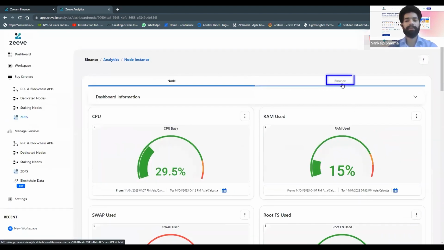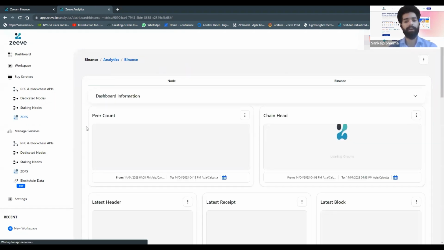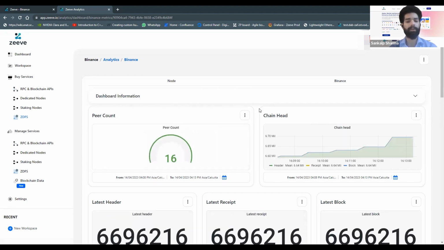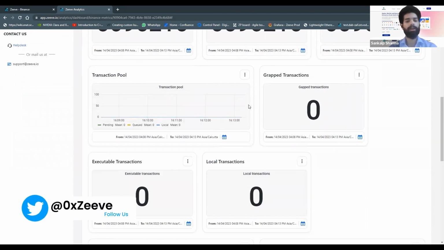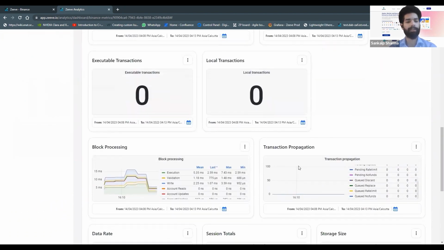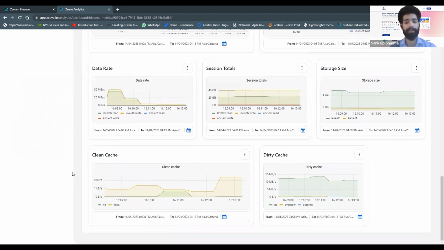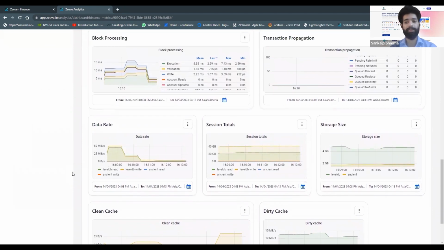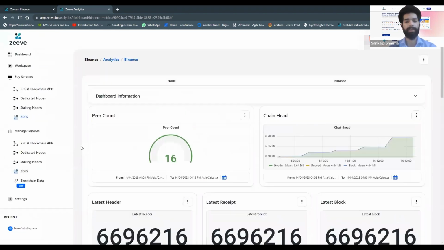Similarly, for Binance metrics, we capture a lot of blockchain-specific metrics here, like the number of peers that your node is connected to, the current chain head for your node, if the block count is updating or not. So latest header, latest receive, latest block, the transaction pool which is currently maintained on your node, any remote transactions, local transactions, block processing time, transaction propagation, storage size, all of the fancy bits which are specific to Binance, yet quite important for a better service of your business purpose.